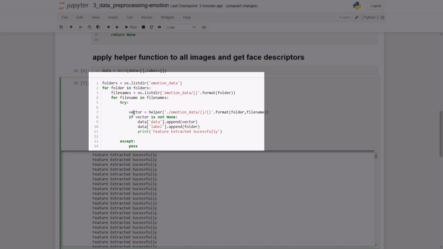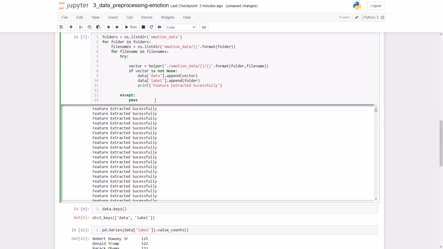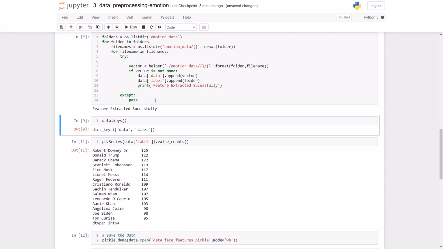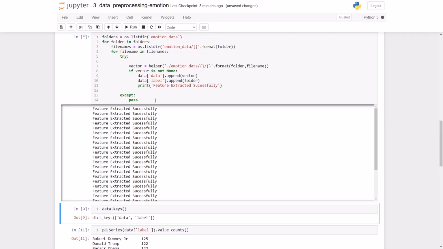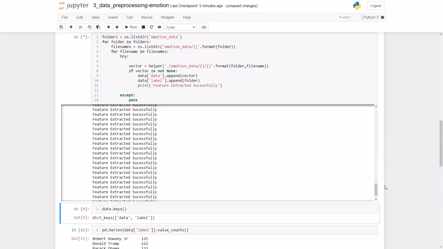And what you can get here is the vectors, and if vector is not none, then we need to append this into the data and label. That's it. Let me execute this and extract the features from all the emotion data whatever we have. Alright, my program is running. I'll fast forward this process and we will see the next process.